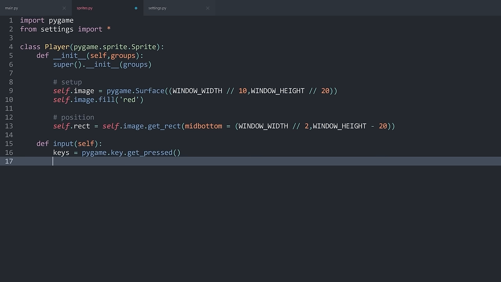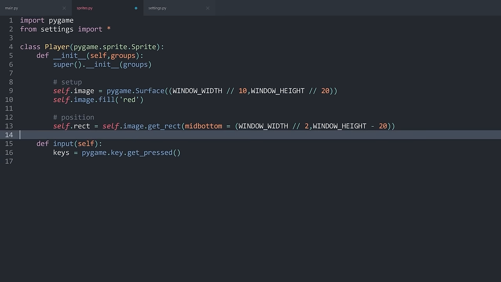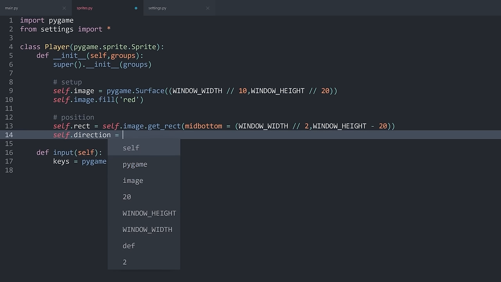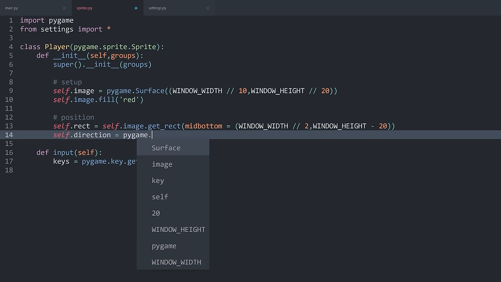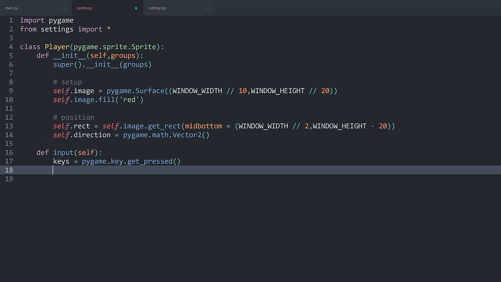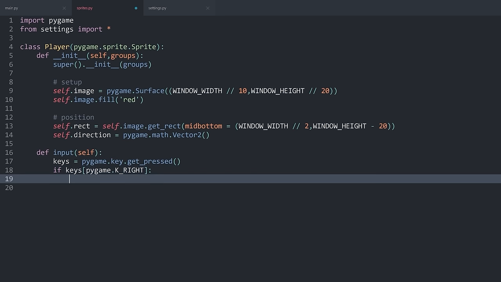But if the player is pressing right or left, I want to give my player a direction. And this direction has to be stored in the class itself as an attribute. So let's create self.direction, and this one I'm going to create as a vector: pygame.math.Vector2. By default this can be left empty, so it's 0 and 0. Now if keys and pygame.K_RIGHT, then self.direction.x is going to be 1.